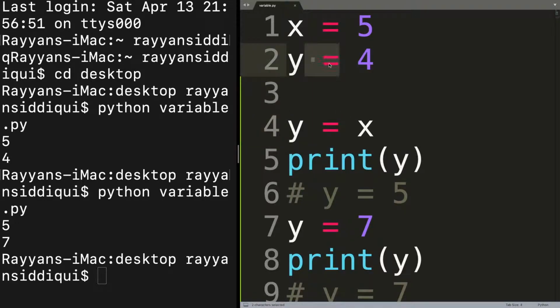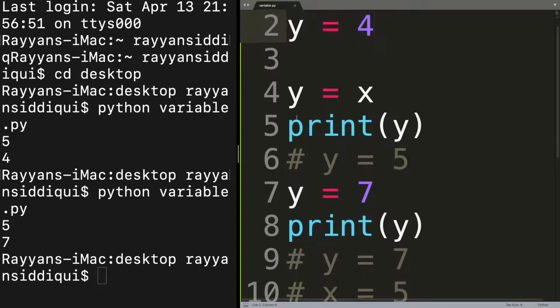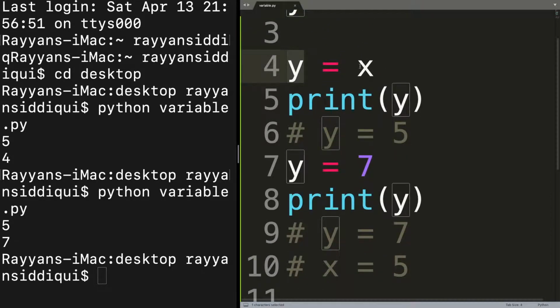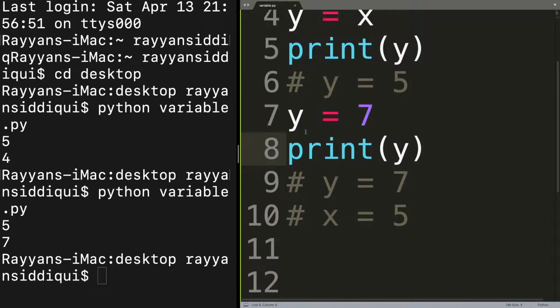This equal sign serves as an assignment operator in Python. So whatever is on the right hand side gets stored in the variable on the left hand side. In this case, we have y, which equals x, and x is equal to 5. So y also equals 5. And then we're changing the value of y to a 7. So instead of being the value of x, we're changing it to a 7. So right now, y equals 7 and x equals 5.